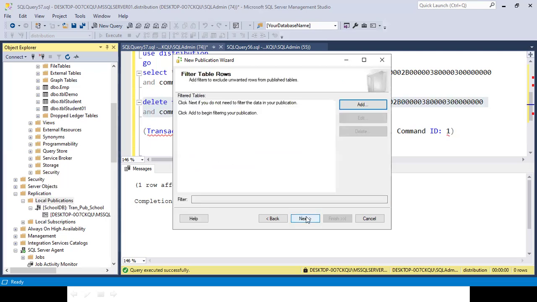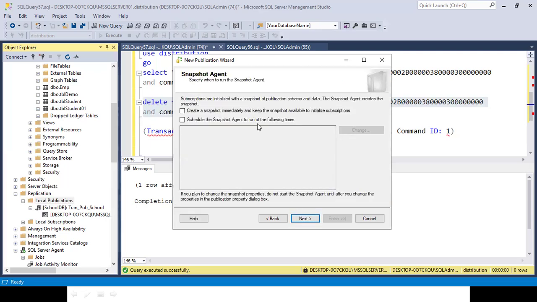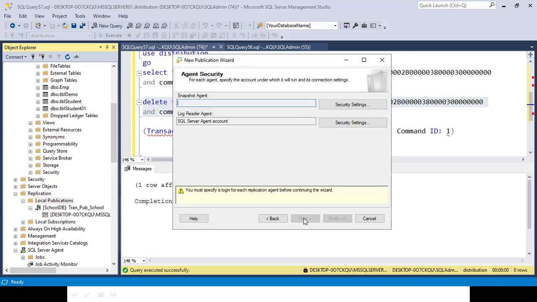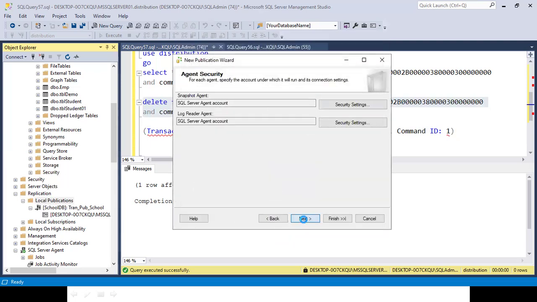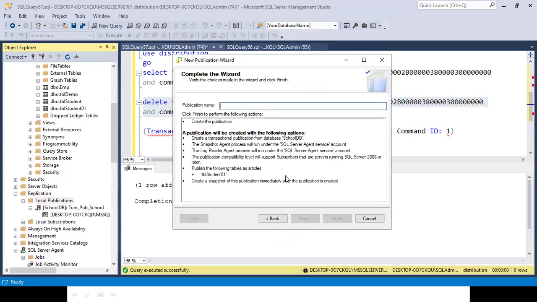I'm creating this one only. Next, and creating the next. Security, same I'm doing. So create separate publications for multiple objects. I'm saying pub for, and here I mentioned, oh sorry, it's pub for student, TBL student.